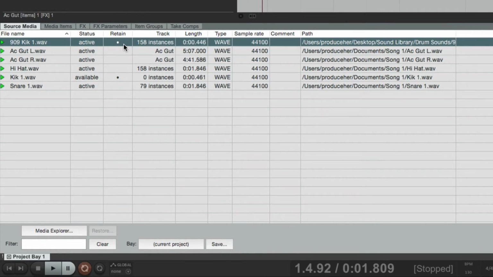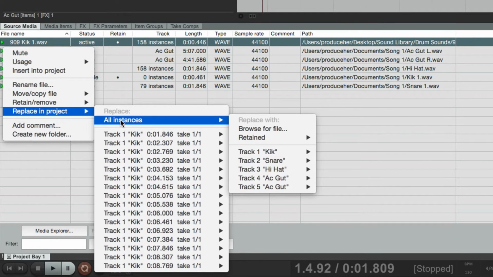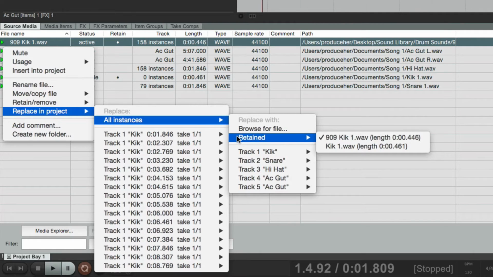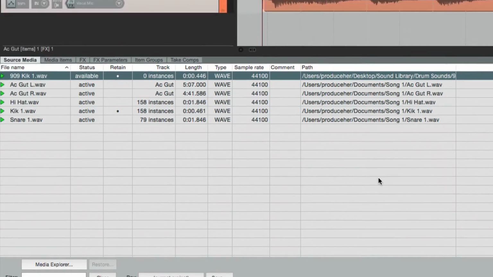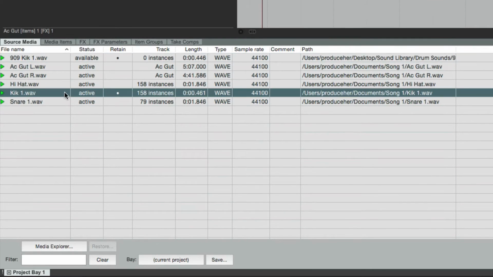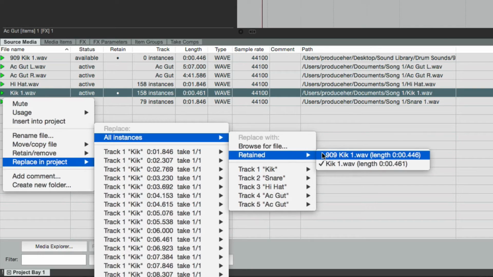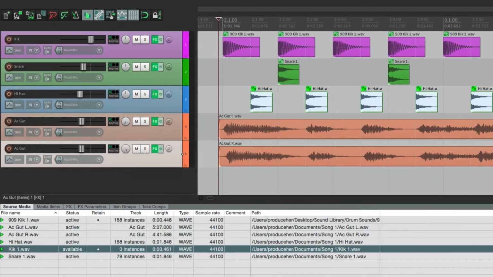And we could switch back and forth. We'll go to the 909, replace it with all instances, but this time we'll go to retained. And from here, we could choose our old kick, and that replaces it up here. Or we can go back over here, replace it, retained, and go to the 909. And it switches it back to that kick drum. So it's a great way of switching our sounds on the fly, as it replaces every instance of where they were placed. So let's undo all that.